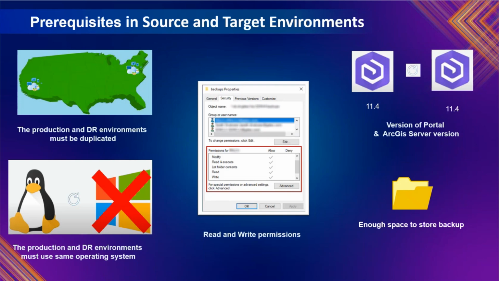Prerequisites for the DR: it should be the same version. As you can see, 11.4 and 11.4, same version, same directory, same architecture. It should be similar for the ArcGIS DR deployment.